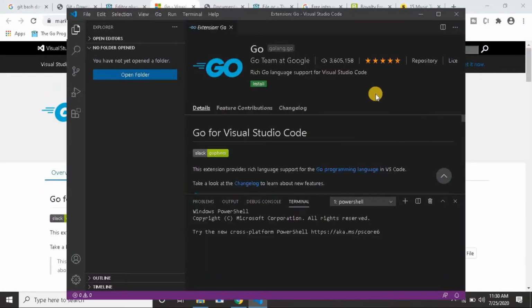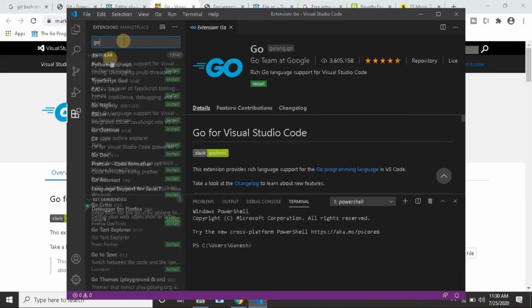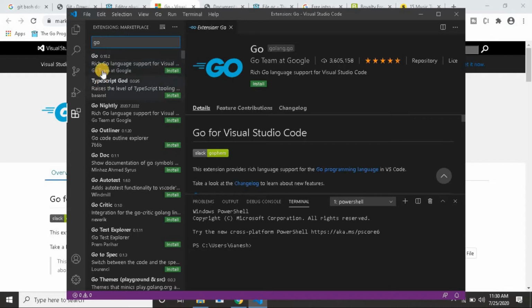Once you have installed Visual Studio Code, just open that IDE. Here you can find the extension icon. If you click this extension icon, you can search with Go. It lists the extensions that start with Go. First click the install button. So it started installing the Go plugin. The Go extension is now installed. It's showing uninstall, right?